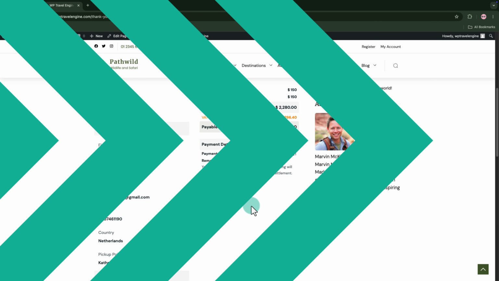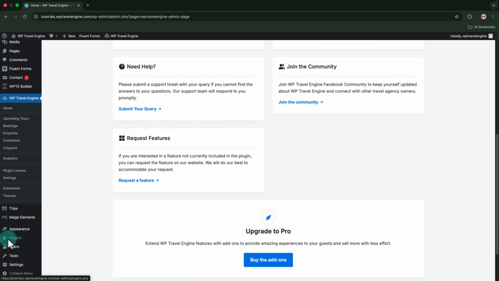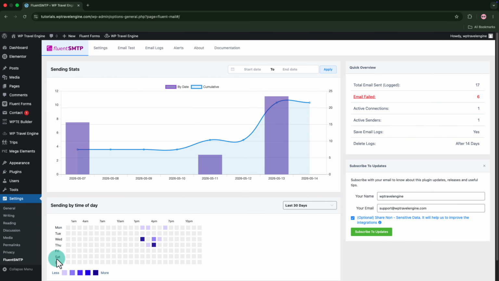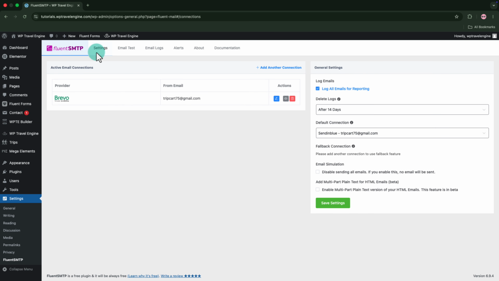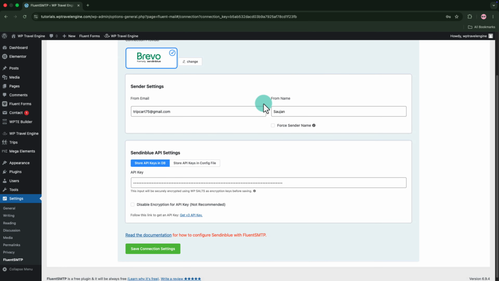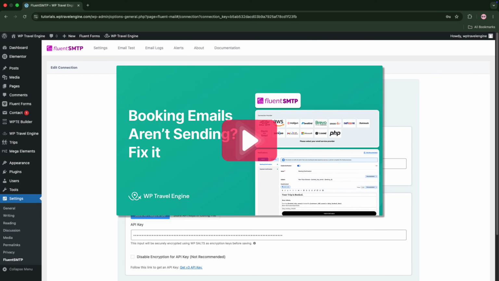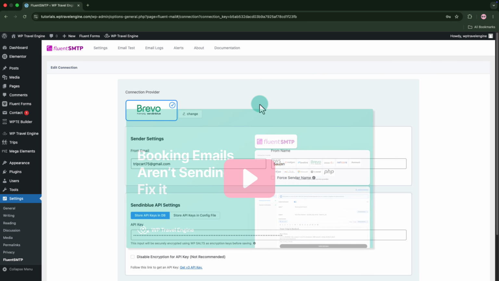Let's get started. Before we jump in, there's one important thing to mention. For your emails to actually reach your customers' inboxes reliably, you'll want to make sure your WordPress site is connected to an SMTP service. Without it, emails can end up in spam or fail to send altogether. Setting up SMTP is a separate process, so I've made a dedicated tutorial video on that. I'll leave the link in the description below. Make sure you check that out first if you haven't already.